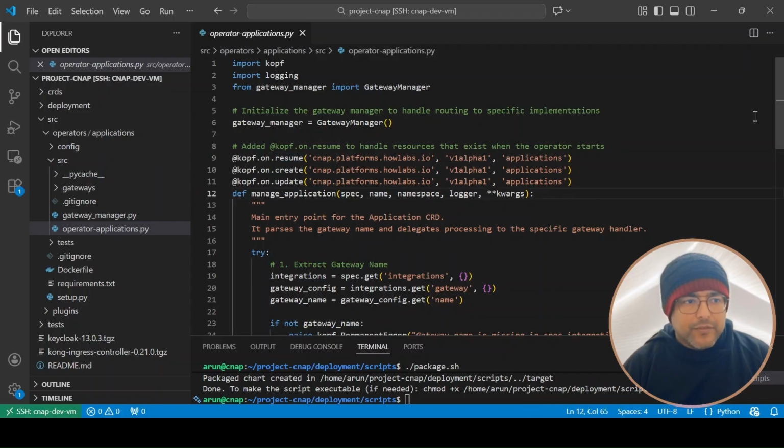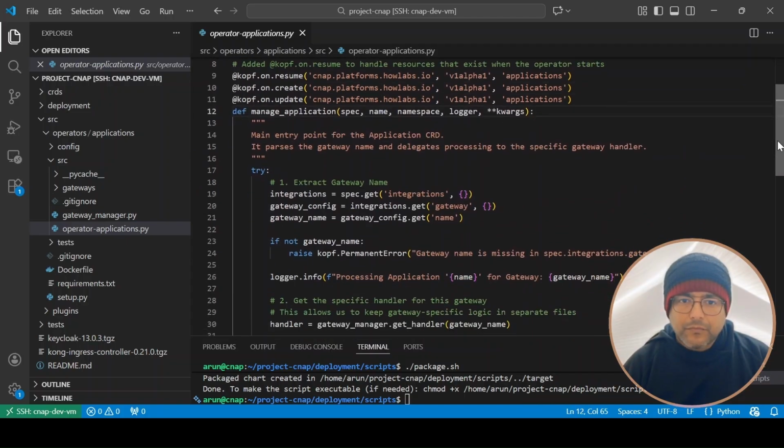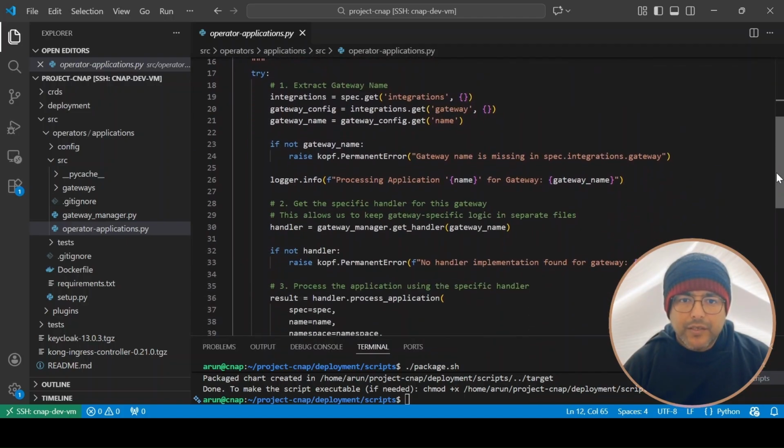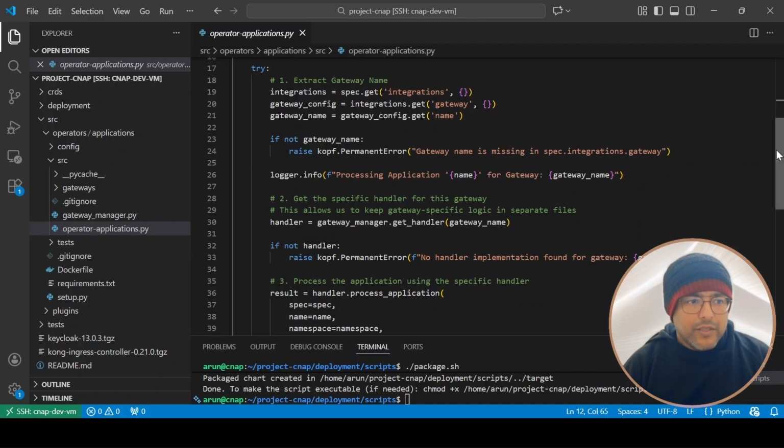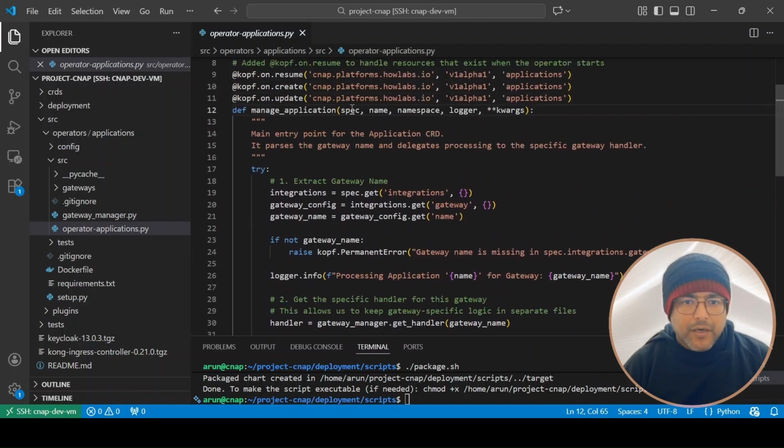Inside this particular code, we can see that first of all it is extracting the integrations part from the specification. In this method, the spec, name, and namespace are taken from the YAML of the custom resource, and then the logger and extra variables, if any.